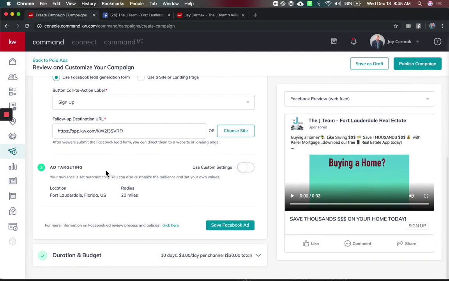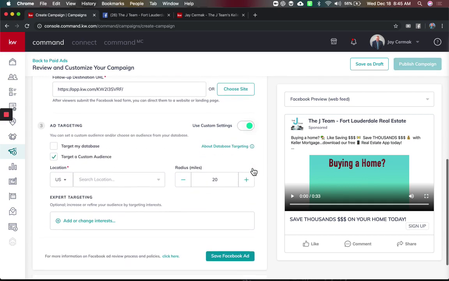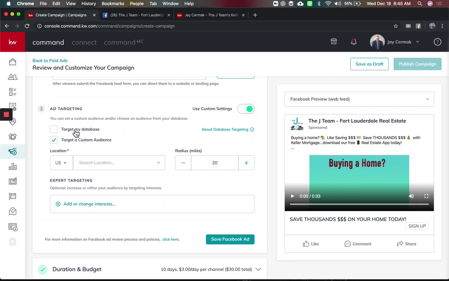Then you get to the next most important part, ad targeting. Where do I want to target this? Now, right now it has the default location of where I am and within 20 miles, and I'm going to use custom settings to add some stuff. Now, in the future, we'll target my database. That's a separate class, which would be my people in my Facebook to target.